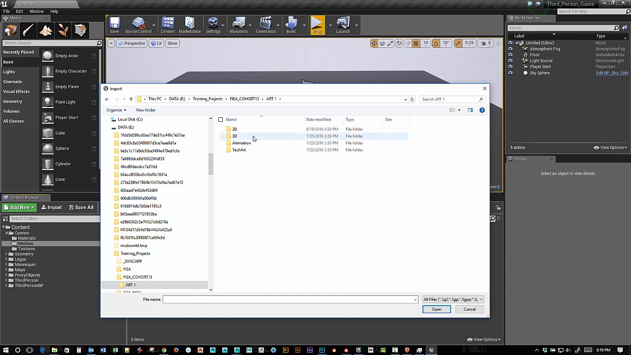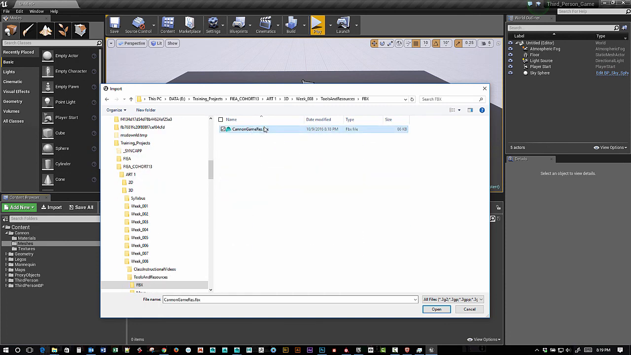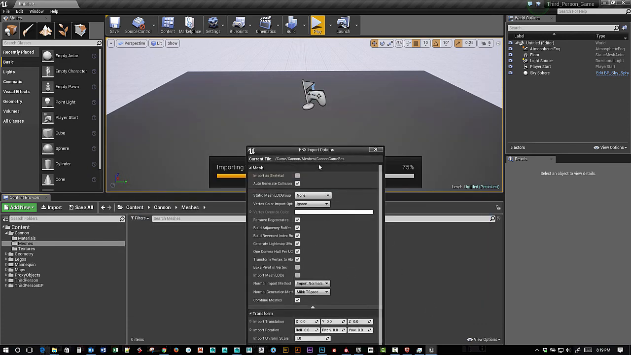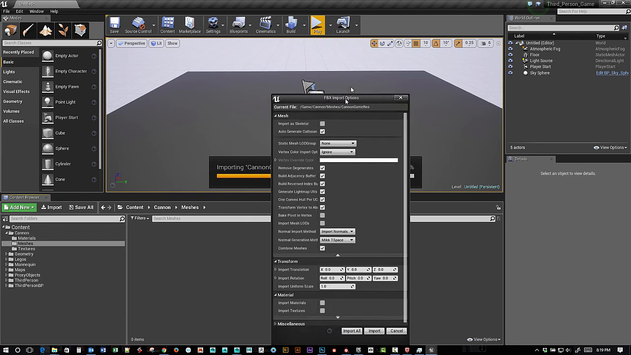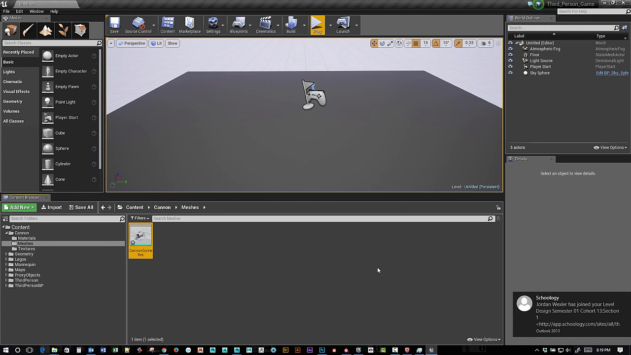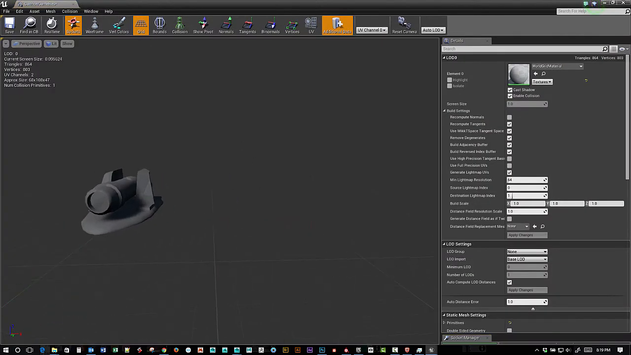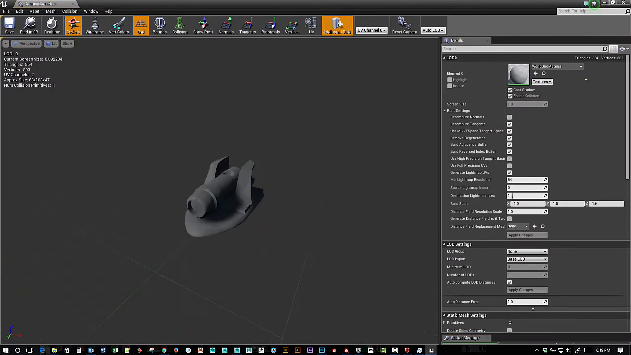Here's where I am: 3D, week 8, tools and resources, FBX right here. This is where I stored my Canon. For the import options, I'm not going to import the materials or textures. I'm just going to import the mesh directly in. I'll click and drag this out into the world. We can double click on this and check it out. I'll tap F, hold down Alt and click and drag. Hold down L and I can move my light source around by clicking and dragging.